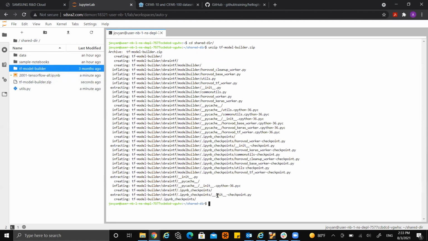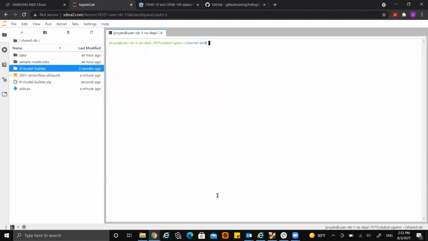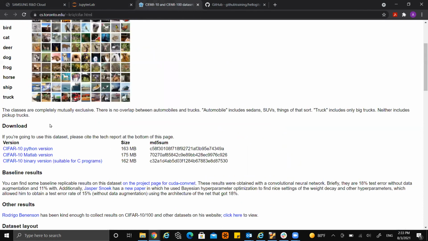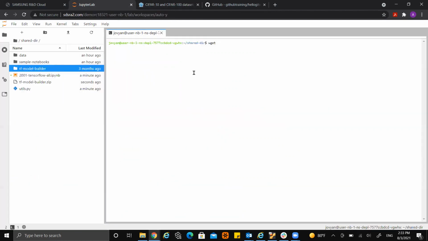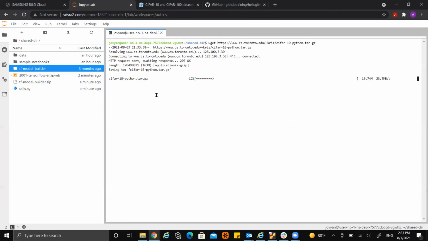The other way, again using Linux, is to download from online resources. For example, I can use the wget command, and here I have, for example, the CIFAR dataset. I can copy its address and paste it here, and then it starts downloading in this directory.